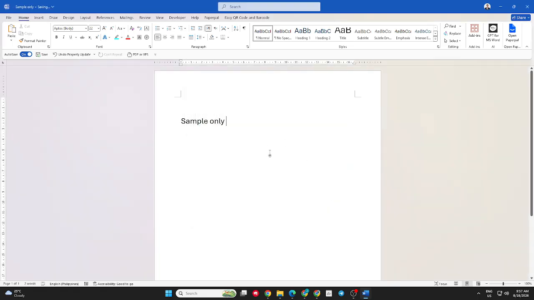Finally, save your document by clicking Save or pressing Ctrl and S on your keyboard. Your document will now have the selected document properties and personal information removed. And that's how you can remove document properties in Microsoft Word using the Document Inspector.